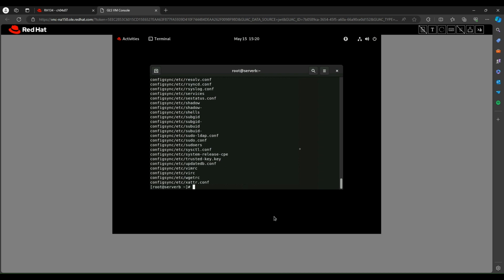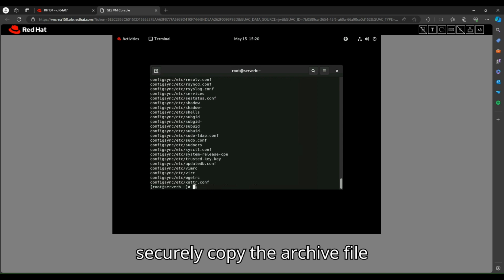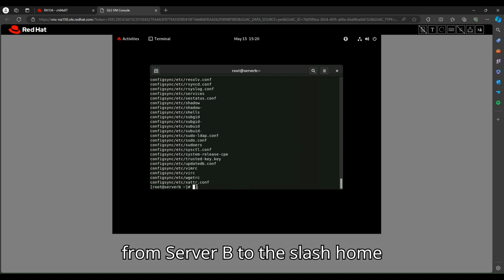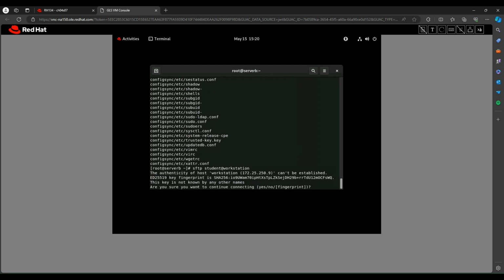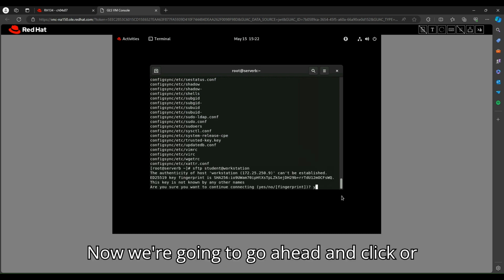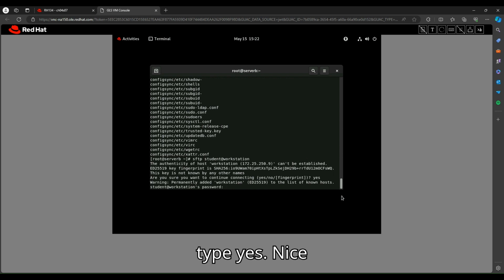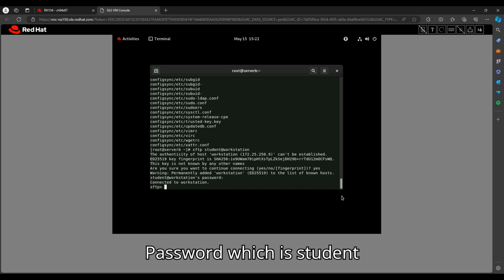All right. Now we will go ahead and securely copy the archive file from server B to the /home/student directory on the workstation now. Now we're going to go ahead and type yes. Nice. Now it's asking for a password, which is student. Nice.